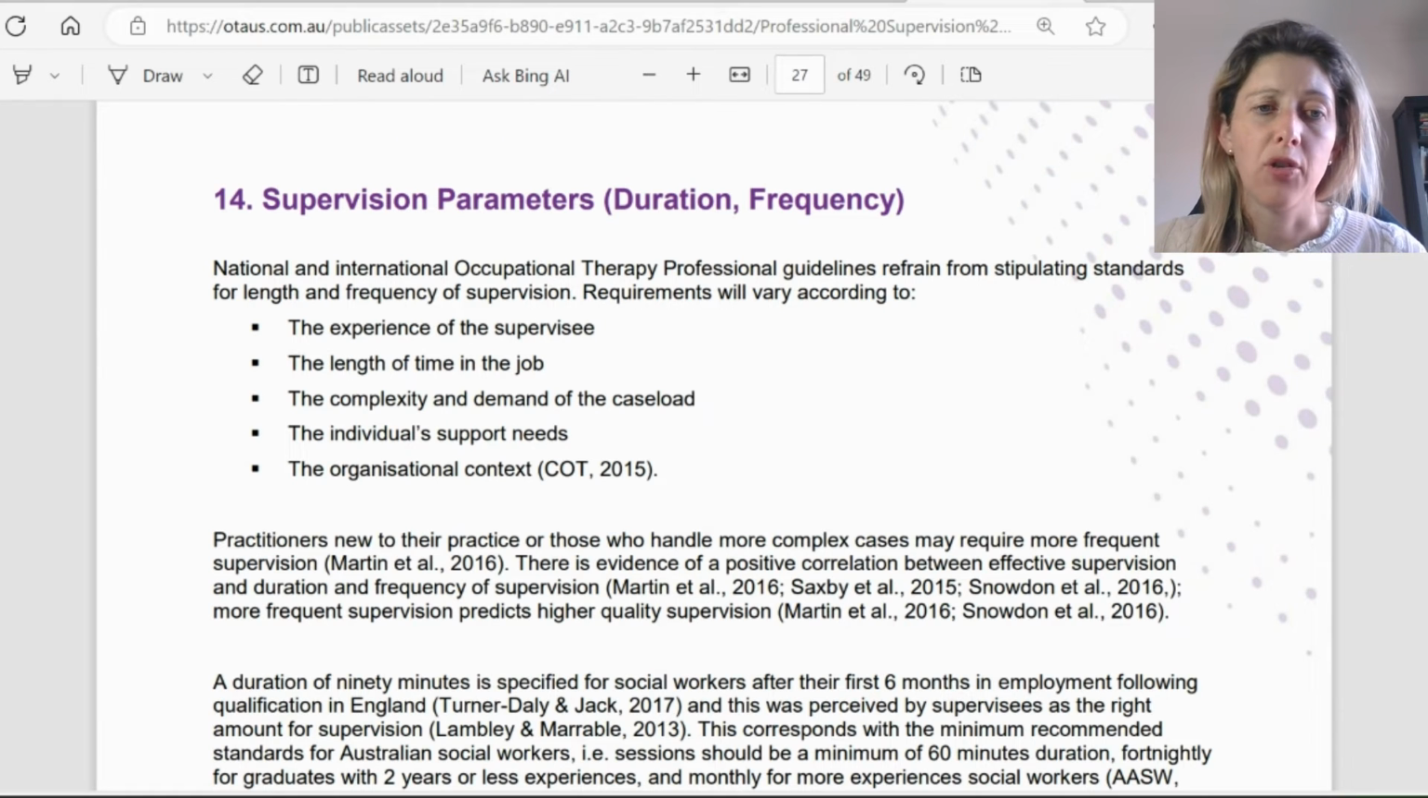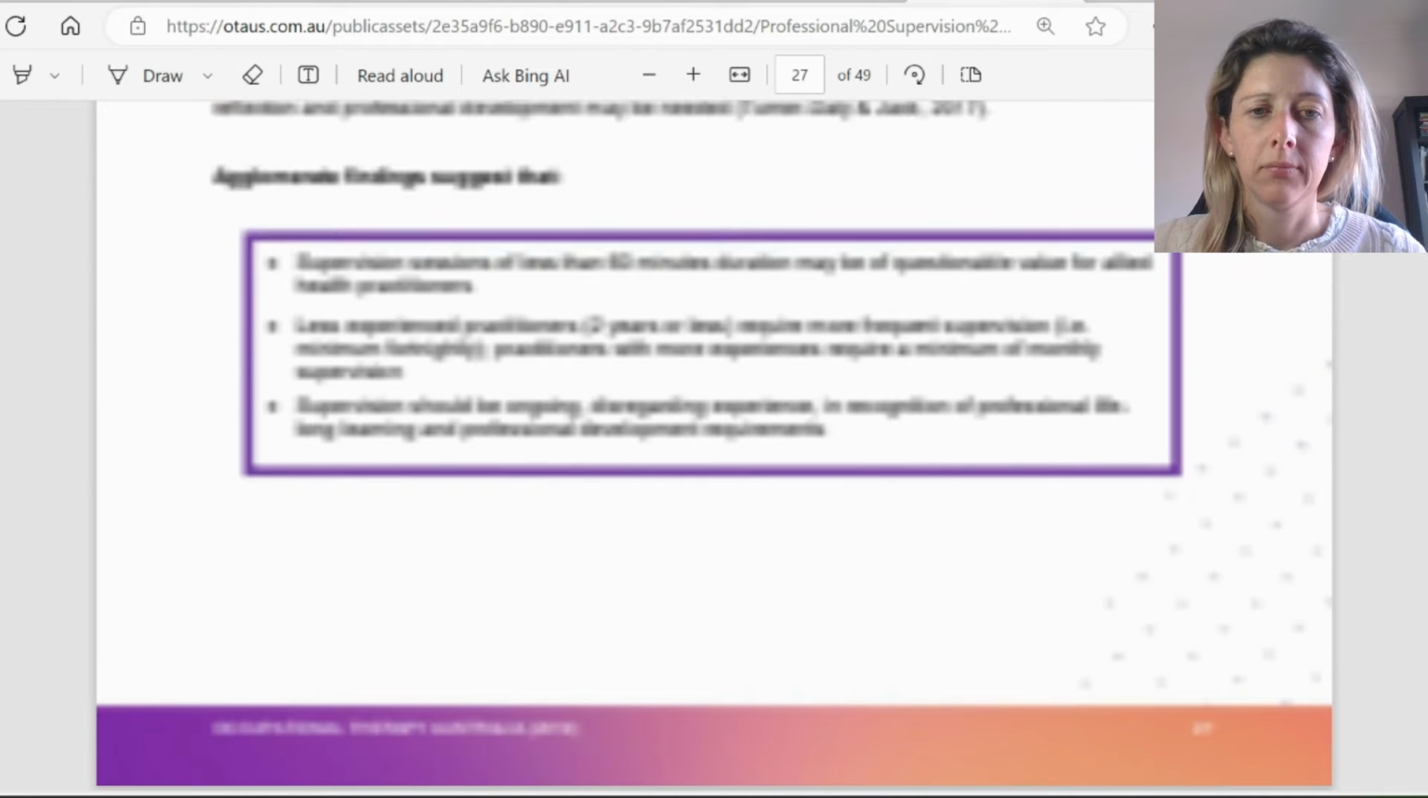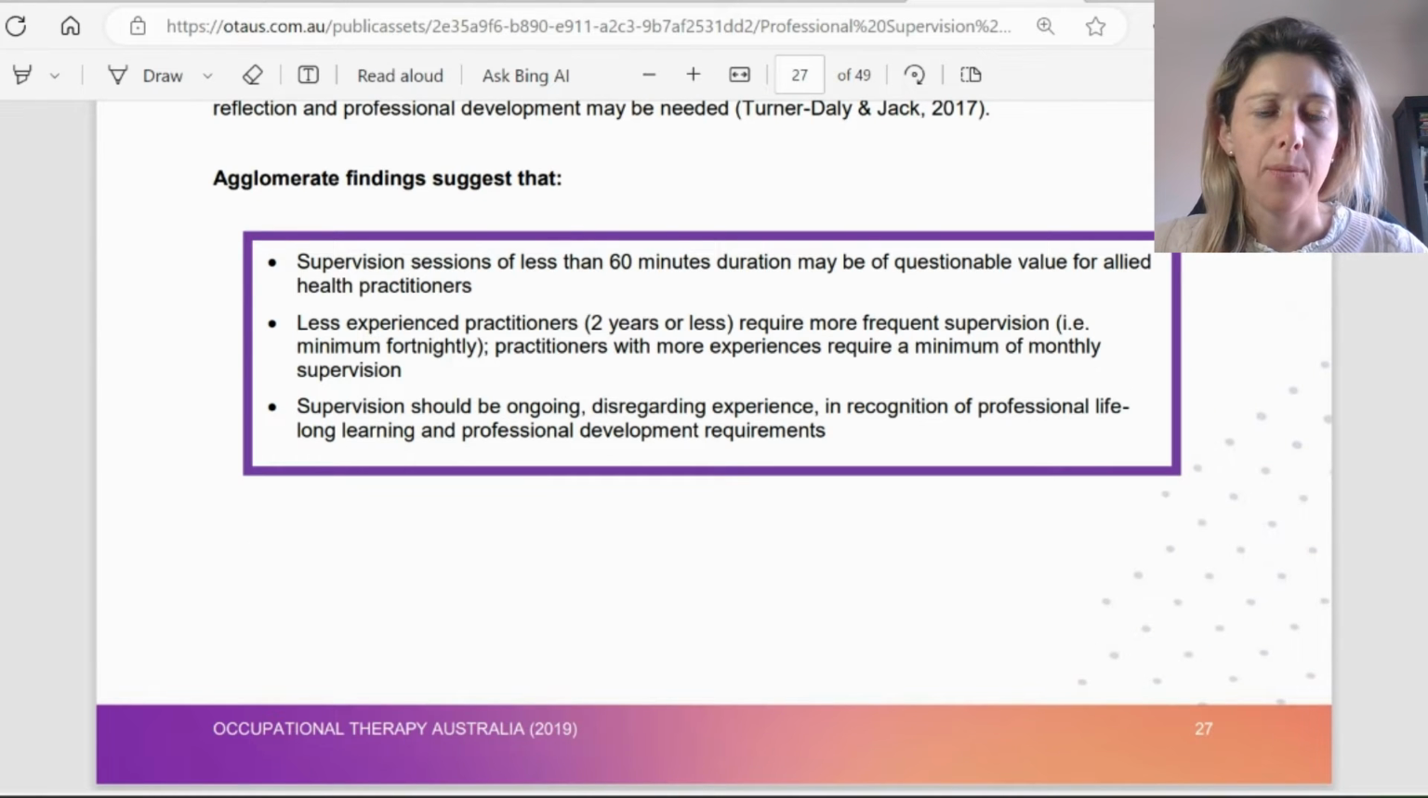Another helpful part of this document is the supervision parameters on page 27, which tells you how frequently and how long should supervision sessions go for. So there's lots of information. And this box down the bottom here gives you a good summary. So what they suggest is that if you're having formal supervision sessions, ideally they need to be at least an hour in length to get the most value out of them.